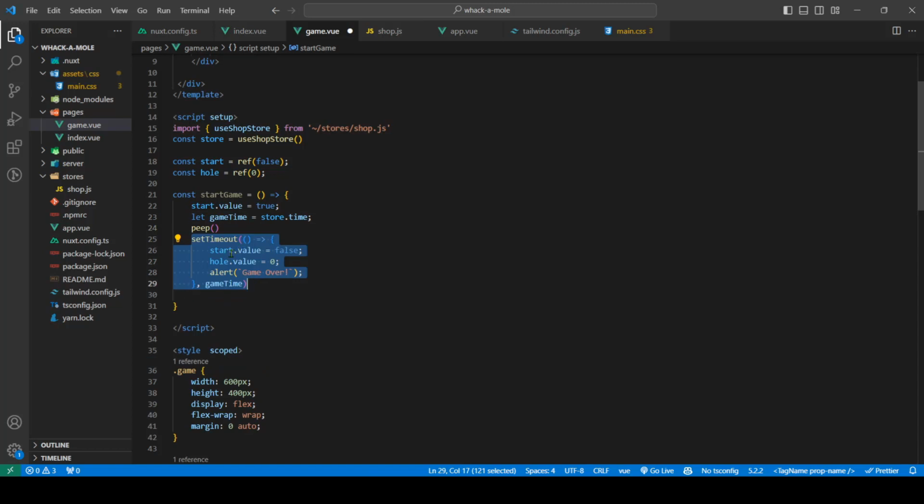Now we have created a set timeout which, after the time is over, which is 30 seconds, 10 seconds, or 60 seconds, the value will become false. Our whole value will return to 0 and an alert will show the result. Also, I'm going to take the set timeout in a variable so that we can control it from outside of this function.